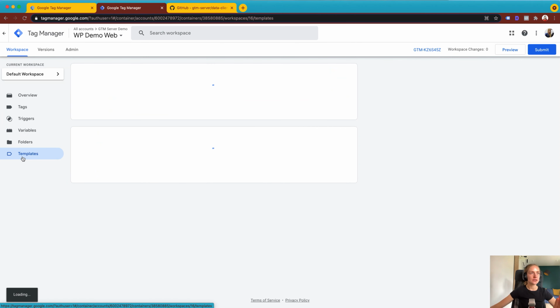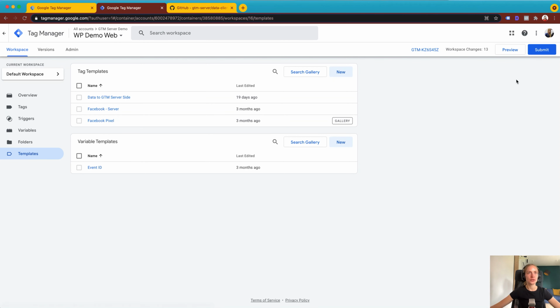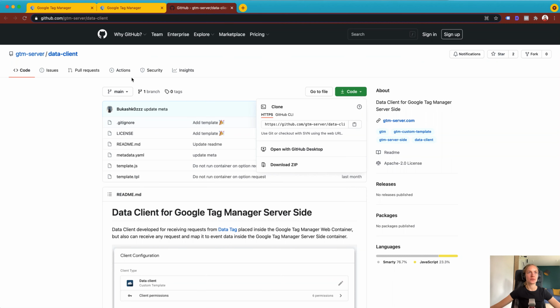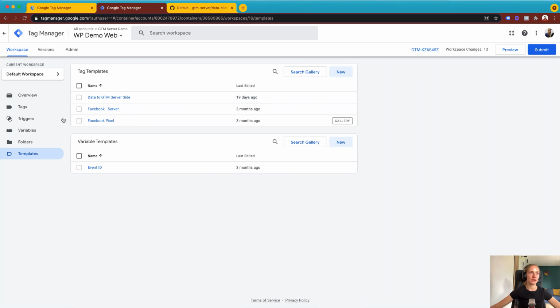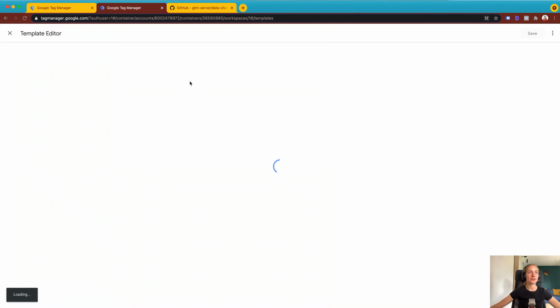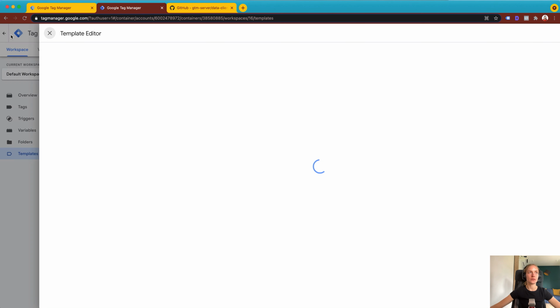To set up a data tag, you first need to download it from the GitHub as well and upload it as a template to the web container. I already have a data tag template here, but the process of adding it is the same as data client. Just click import and then save this template.